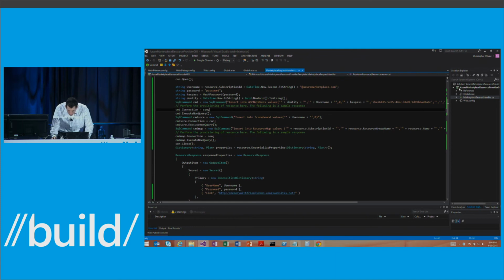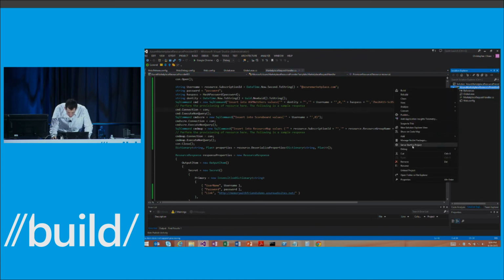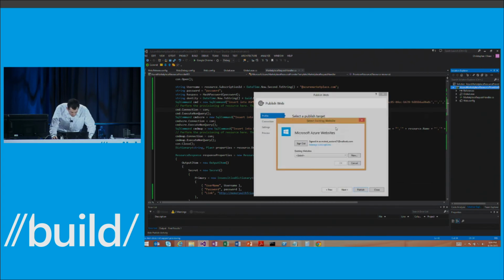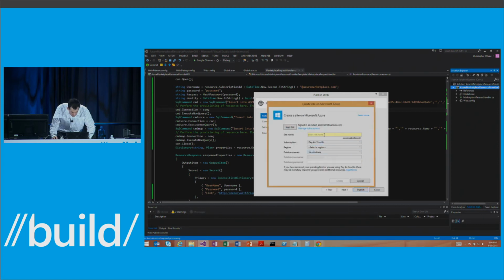And so I can actually deploy this. See if I publish, I might be out of time. Oh, I'm over time, bummer. So I can just do a new website. I'll just call it memory RP 001. I'll choose West US, and I will create.